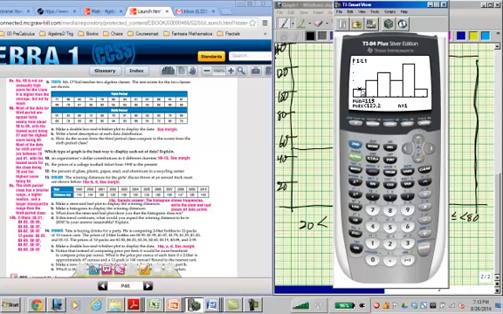So when you are given a bunch of data in which you are not told the bins ahead of time, you put the data into your calculator. You let the calculator figure out the bins for you. It makes the histogram. You describe the shape, center, and spread of the histogram based on the trace key. It'll tell you everything. And that's it. That's how you do it. If you have any questions, get back to me.